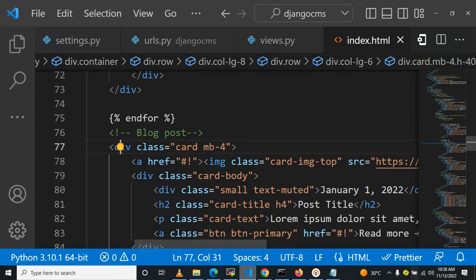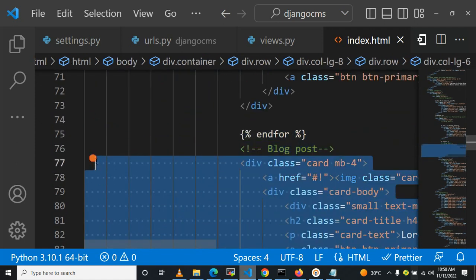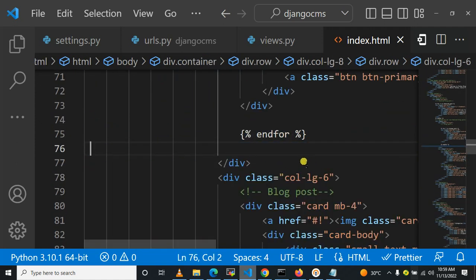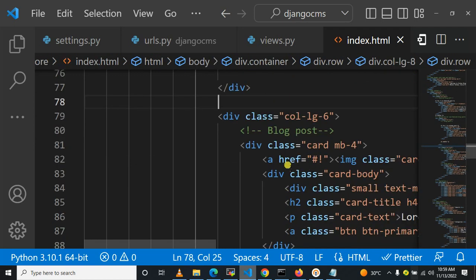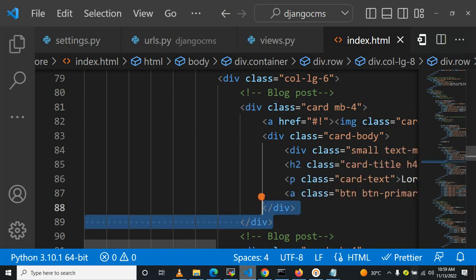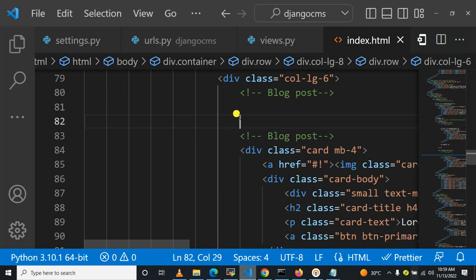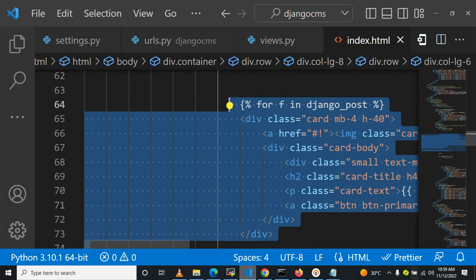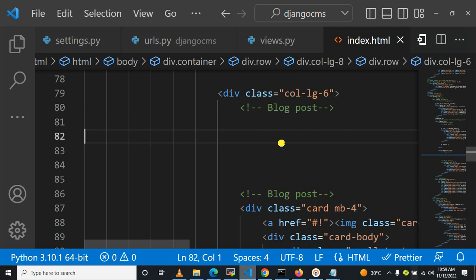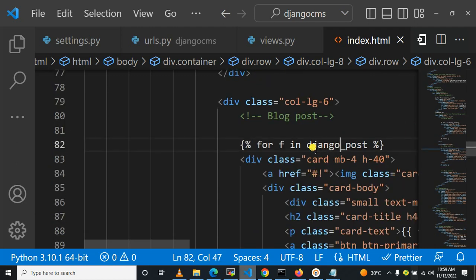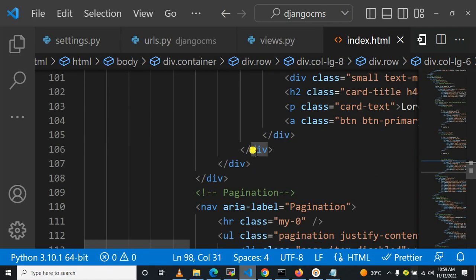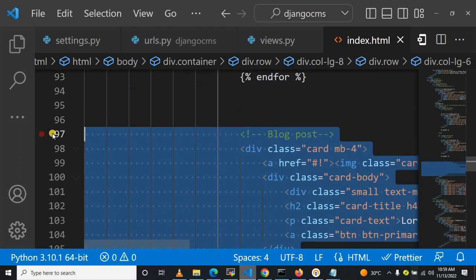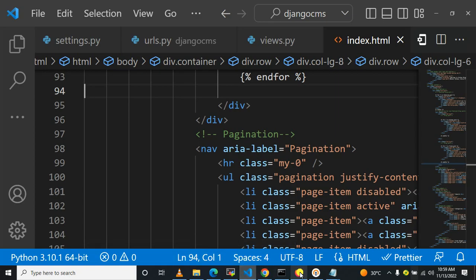After that, let us remove this up to here. Then after, let us remove this. Let us copy this. Then paste it here. So this should be Flask. Okay. Let us remove this. Perfect. Let us refresh our browser.